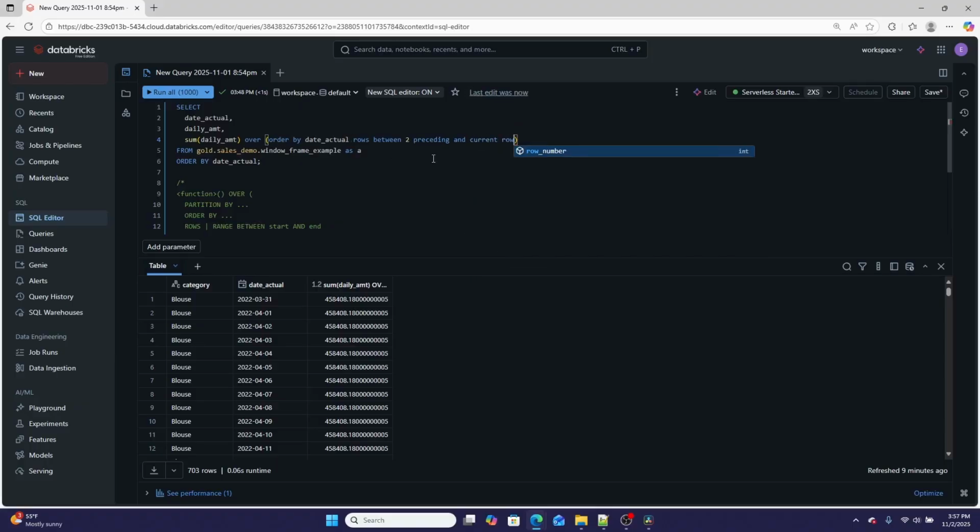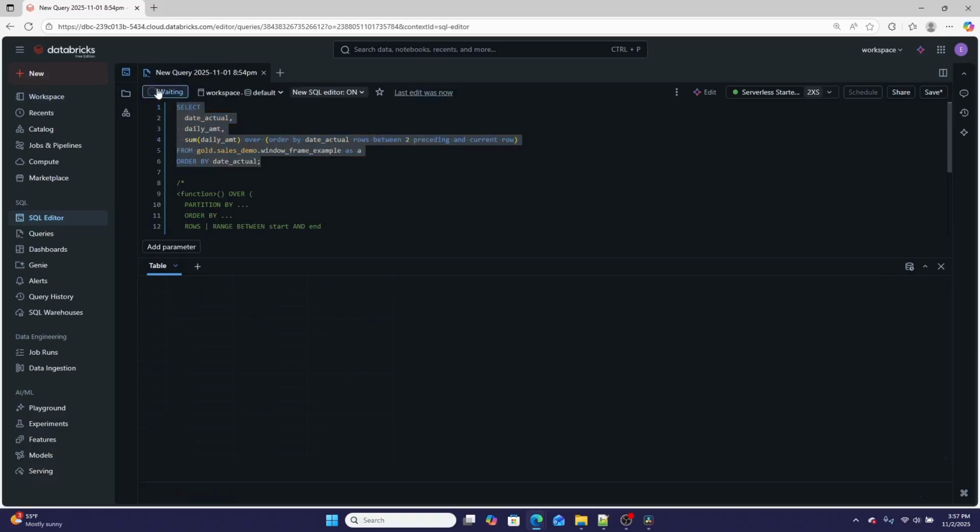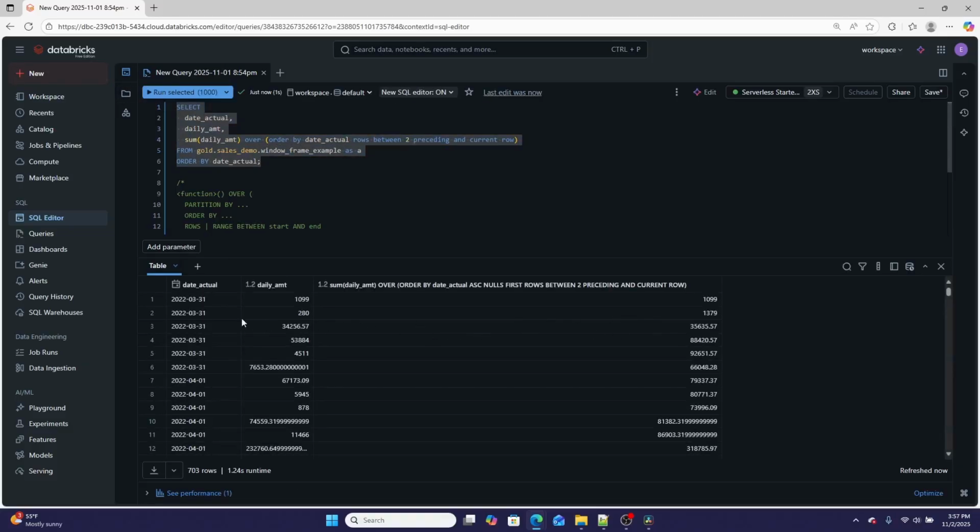So what this does is this sums the daily sales amount over date actual 2 rows back and then up to the current row, which should give us a 3-row sum. So let's see how this actually works. So here we are. Yep, not summing that. But then here, you can see it's summing 280. But then when we get here, it should go 3 rows back. And that does seem to be what it's doing. So this value right here is the sum of these 3 rows.